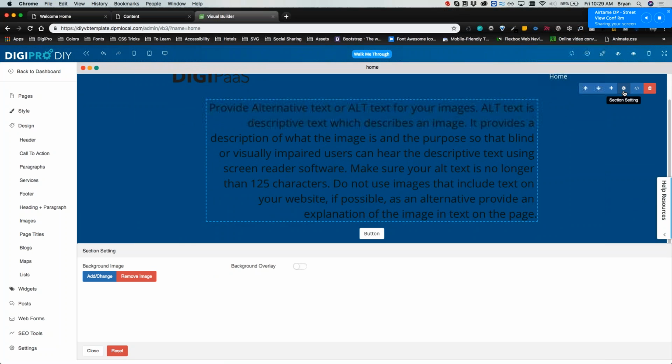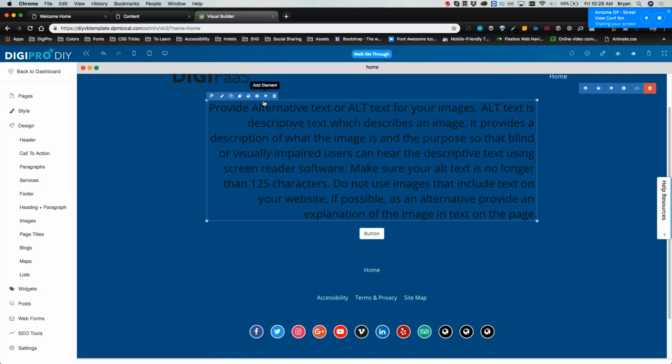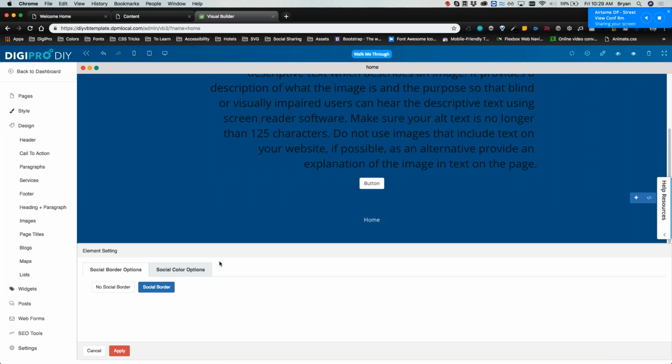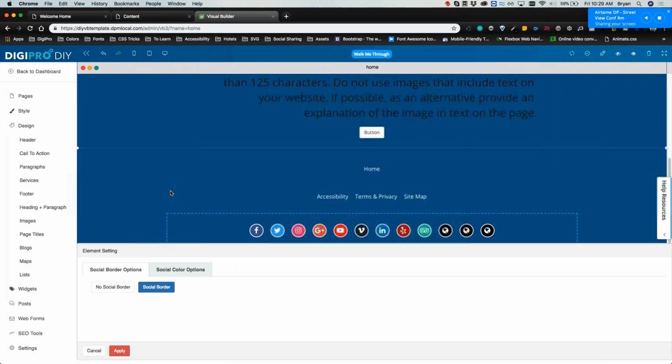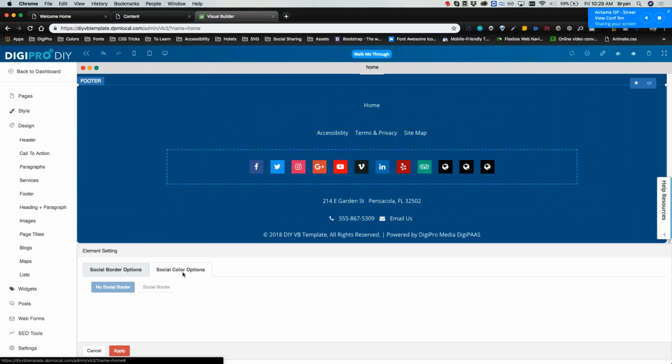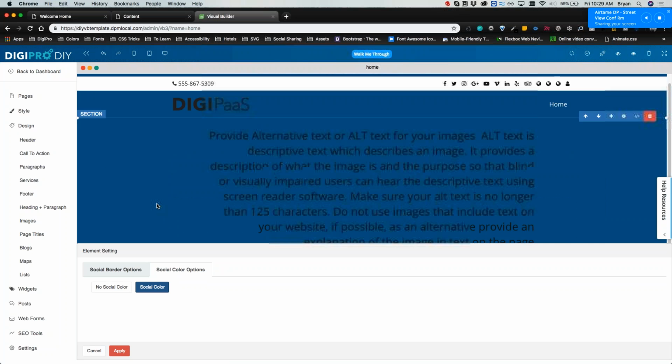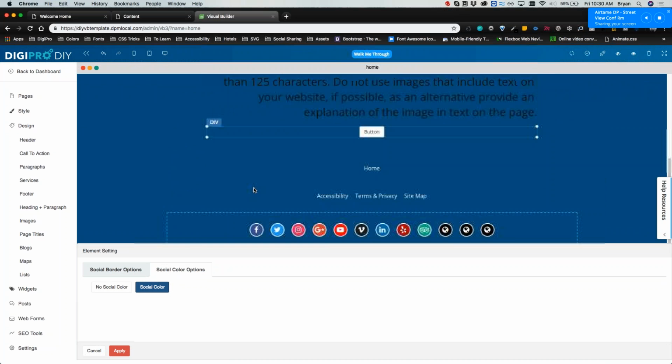But stay away from this one over here. So use element setting, not section setting. Yes, like even these icons down here, or this UL, I can take the border off, or not let it have any color. So we've added a few options just on this stuff.